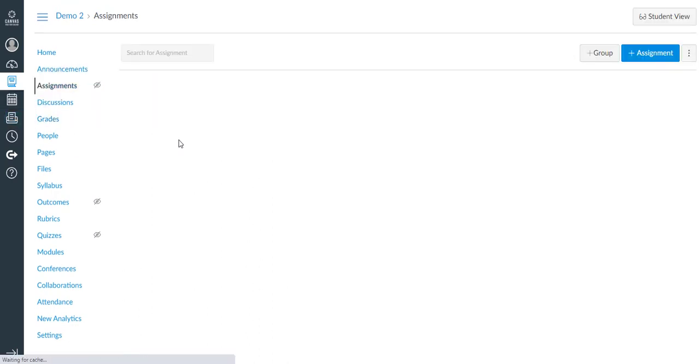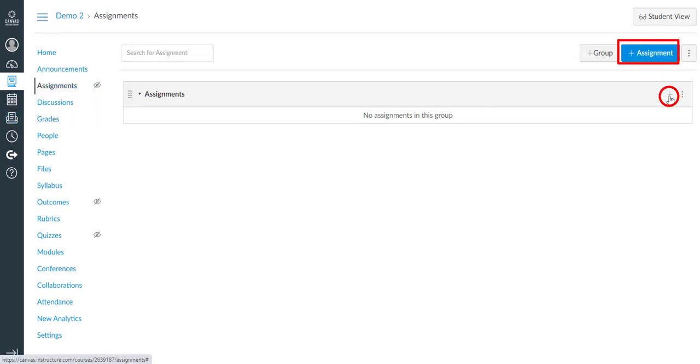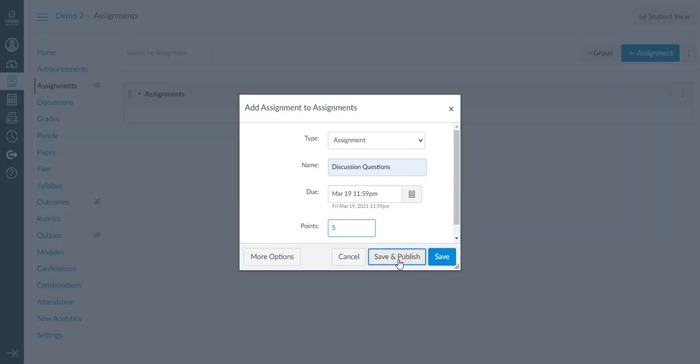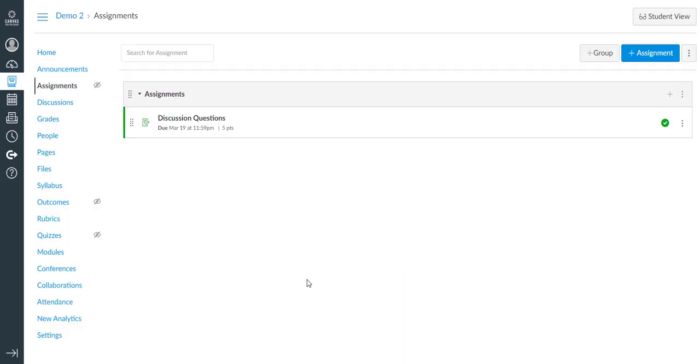Now we need to add some assignments to our gradebook. So let's click on Assignments and let's click Add Assignment and then the plus sign. And we're going to name this assignment Discussion Questions and set any due dates and how many points the assignment's worth. And then we want to hit Save and Publish so that it's already active.